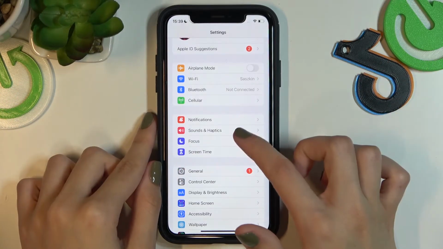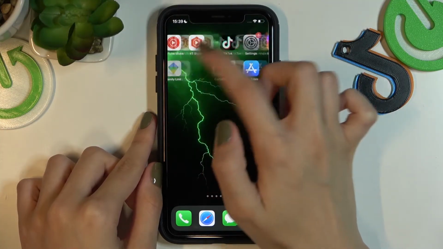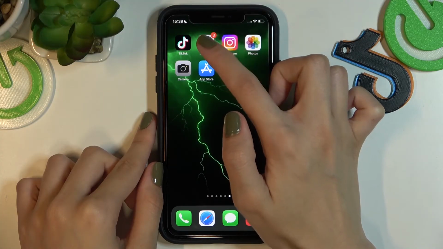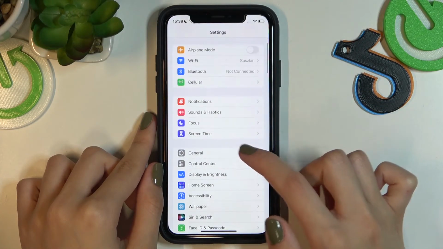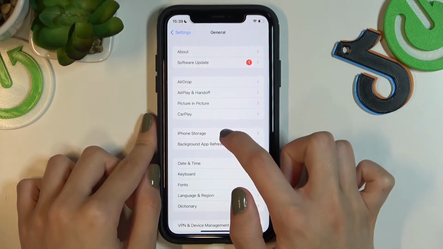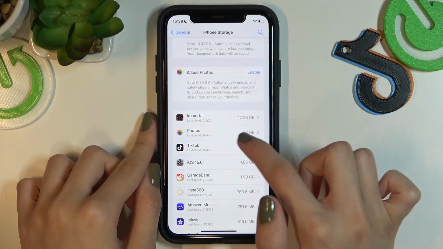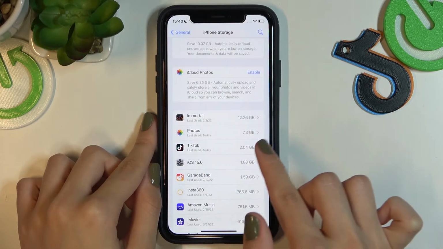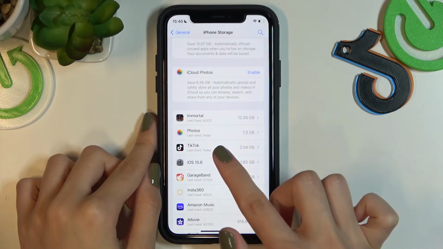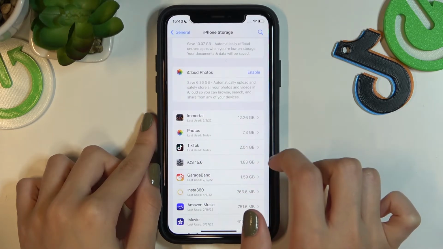So you can check if your TikTok is so heavy for your storage. Let's go to the settings app. It looks like this. You can find it on your main screen or home screen or main menu. Later let's choose the general option. And later let's pick the iPhone storage section. Wait a minute please, and as you can see, right now we can check how much storage is used by our TikTok app.